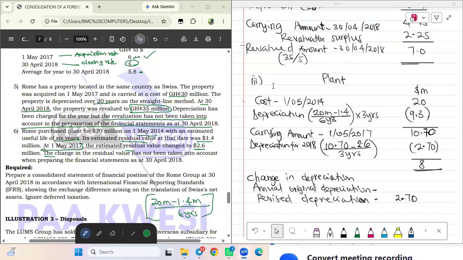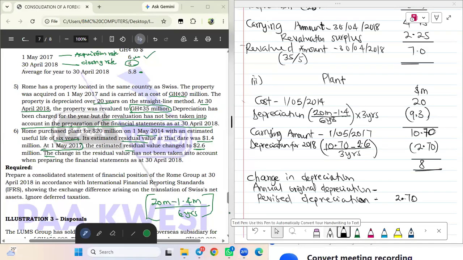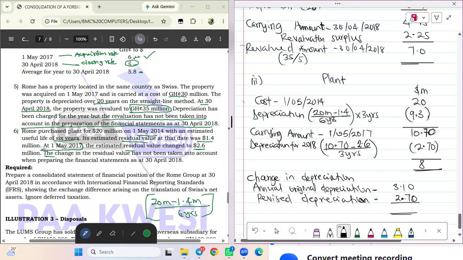All right. So what is the depreciation? The annual depreciation, the original one. 3.1. So you see that there has been extra depreciation. So what will be the extra depreciation or the change in depreciation?